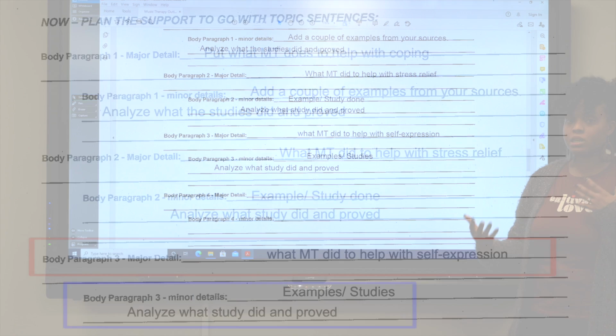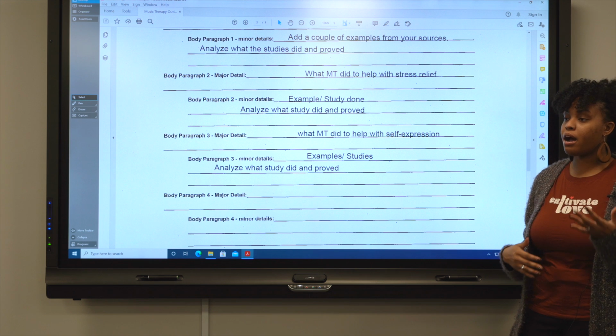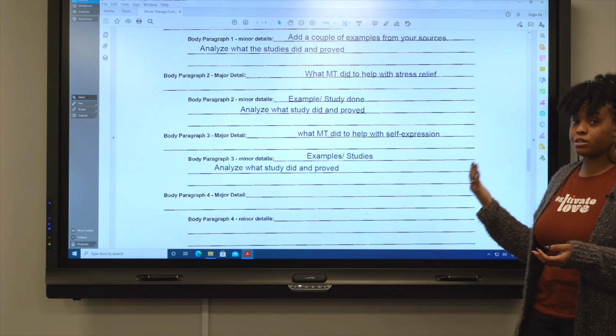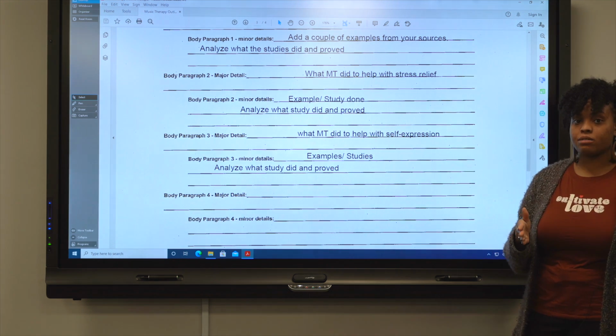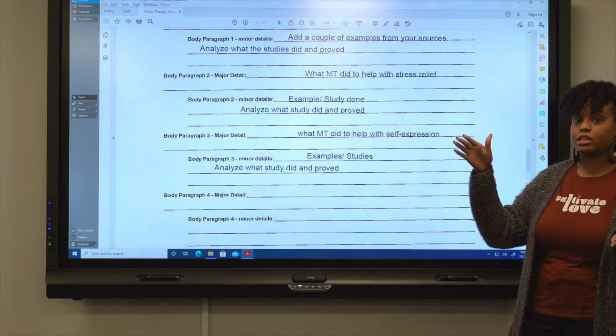You want to keep repeating this process for however many points you have in your thesis, and keep doing that so that it helps you expand your paper and expand your thesis.